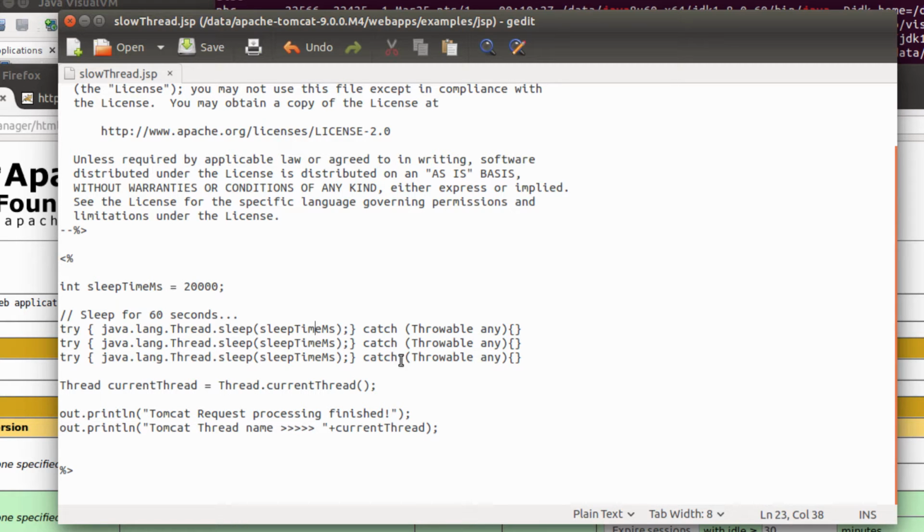As you can see, essentially it just requests the thread to sleep for 20 seconds, and we're doing that 3 times in a row just to generate a different line number, which will be easier to track from a thread stack trace in a thread dump.